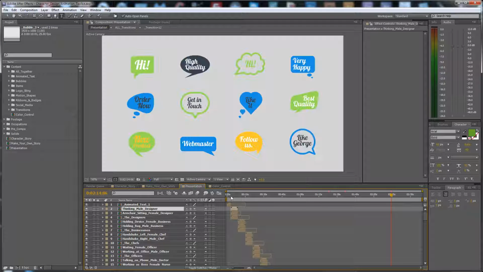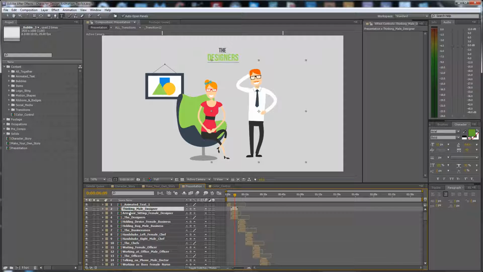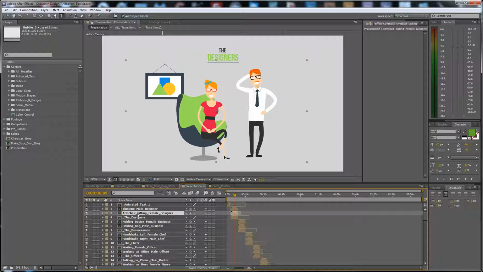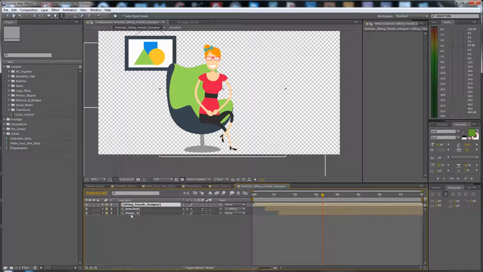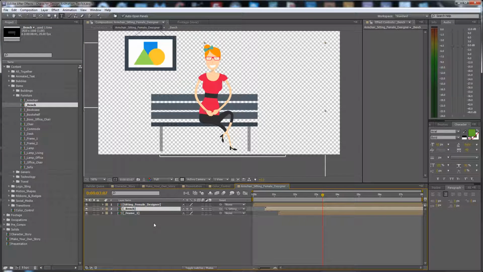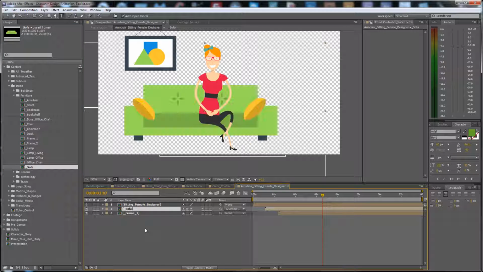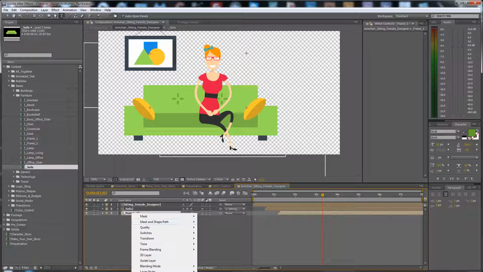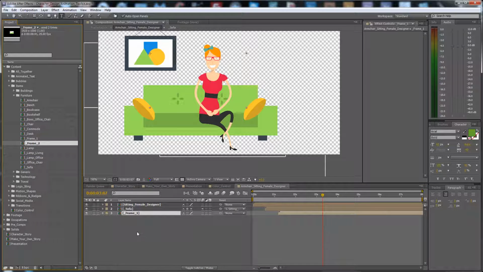Of course, if you go to the presentation, you will find the armchair, sitting female. You can change these armchairs to another. Let's put a bench here, like this. Let's put a sofa, like this. It's very easy. Holding the Alt, just change also the frame to frame 2.